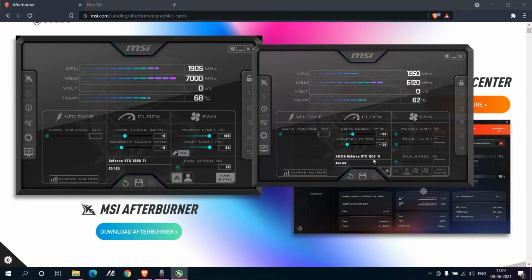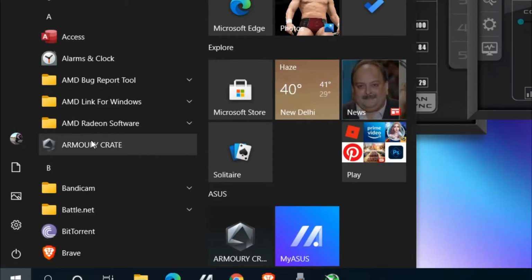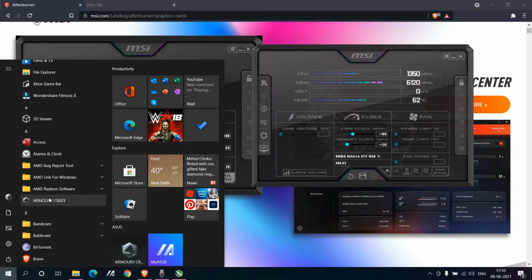But I want to recommend that if you are under a one year warranty like me, I just purchased this laptop about 4 or 5 months ago, so I am under warranty. I will never recommend you to use the memory clock overclock. Leave this like this, and just use your Armory Crate options. If you don't have Armory Crate, I will give you the link in the description. I will make a separate video on how to increase performance with Armory Crate.